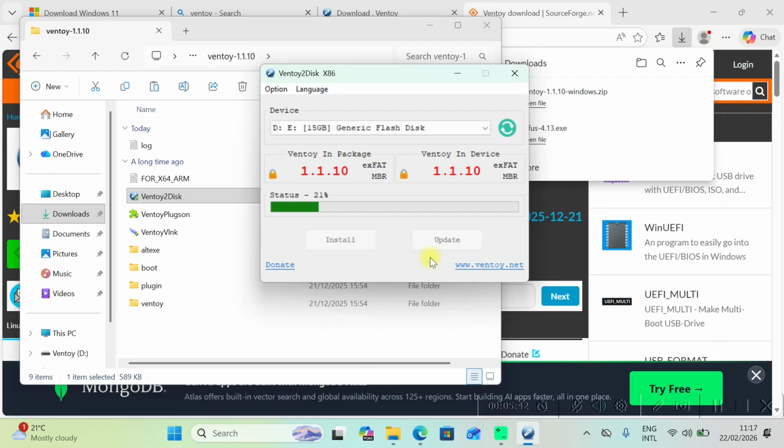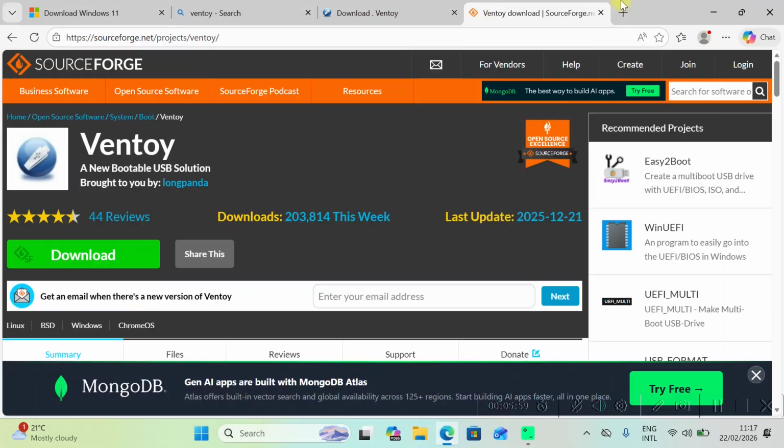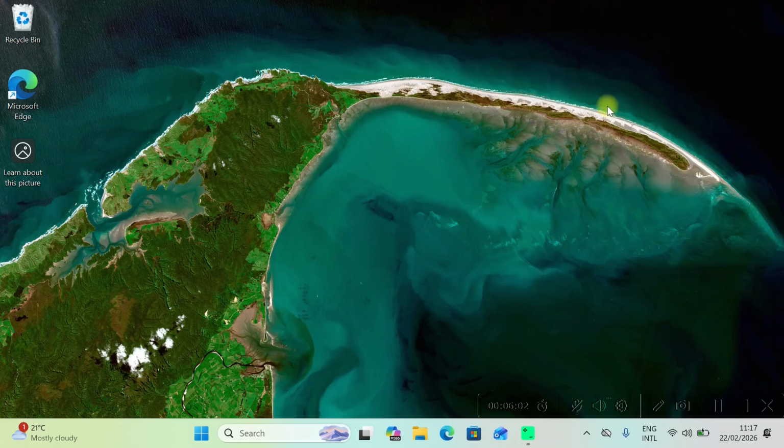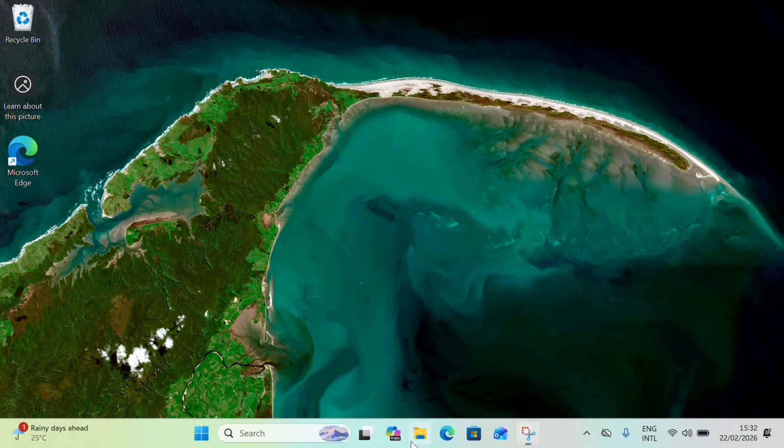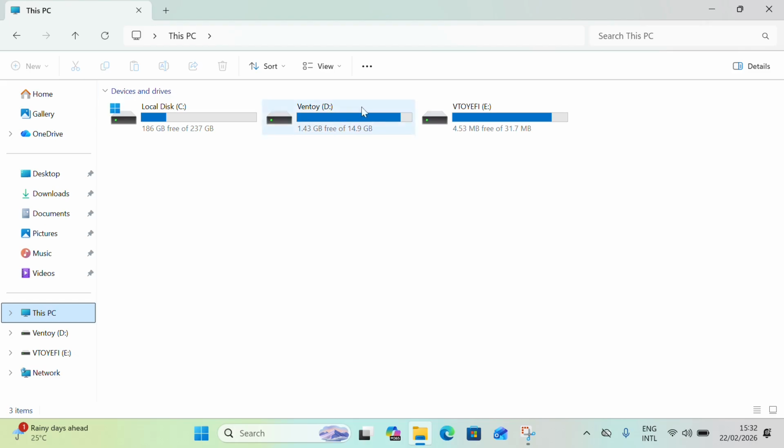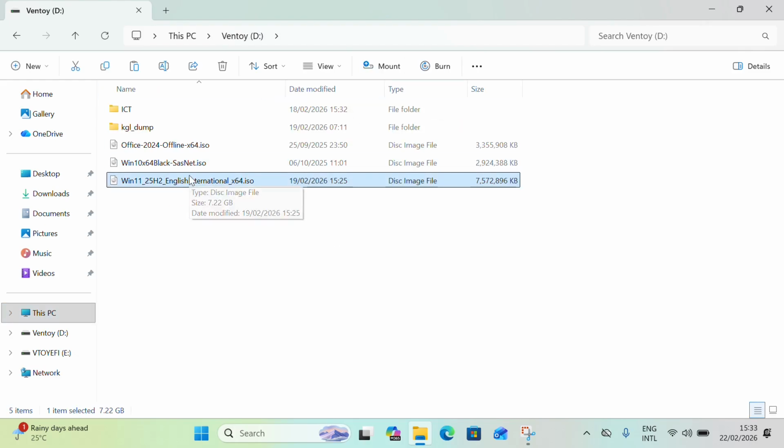With Ventoy, you don't need to recreate the USB every time. You simply copy the Windows 11 ISO file directly into the USB drive. You can even store multiple ISO files, Windows, Linux, or other tools, and choose which one to boot from. That's one of the biggest advantages of Ventoy.